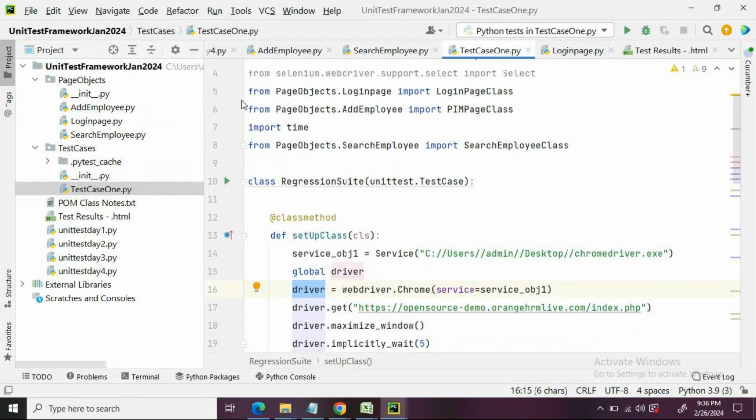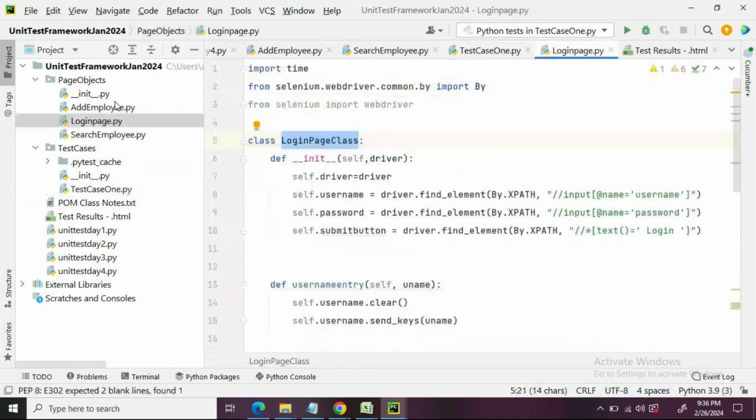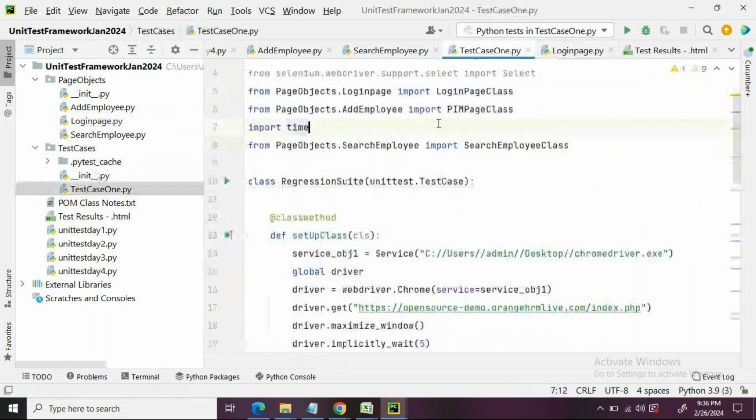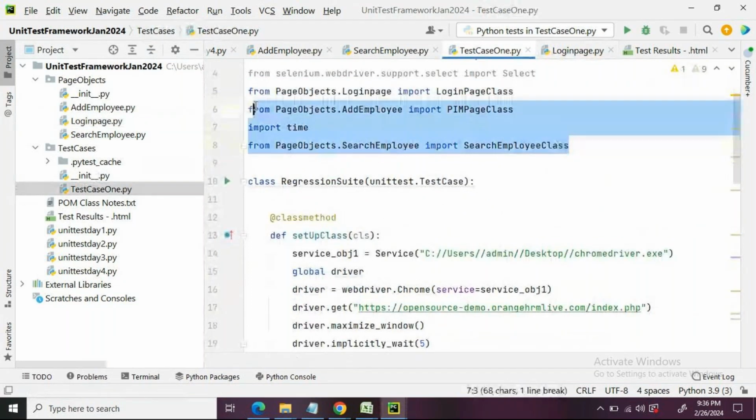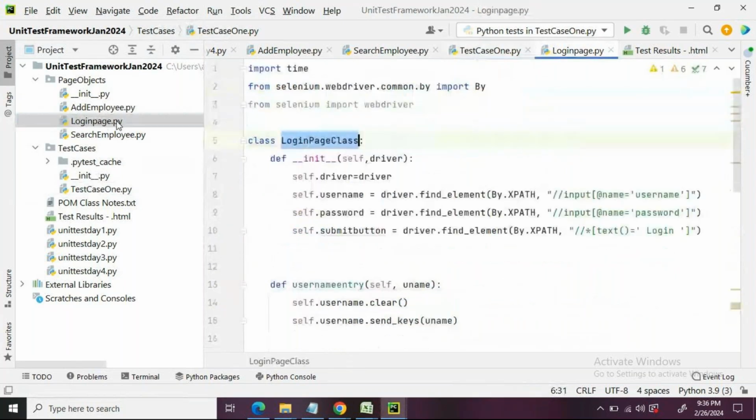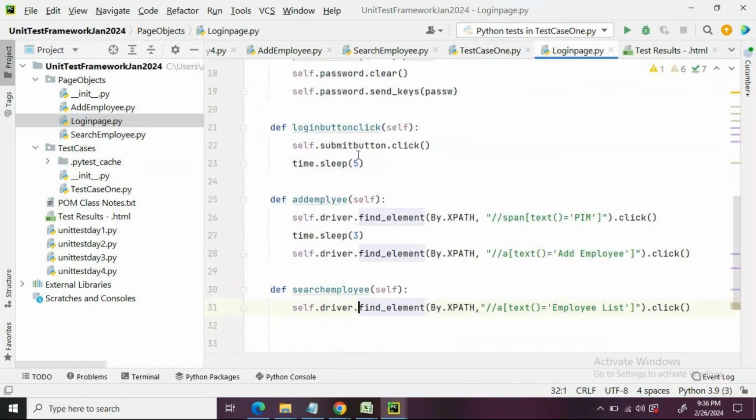So that is the reason you are saying from page object dot login page import login class. That means from the page objects folder or package, from the login page file, you're going to import a class called login page class. That's what you're mentioning in this file. Similarly you're importing the page classes add employee, search employee, all these things we're importing. Why are you importing? Because you are going to create the class here. You are going to create the class and methods and variables.